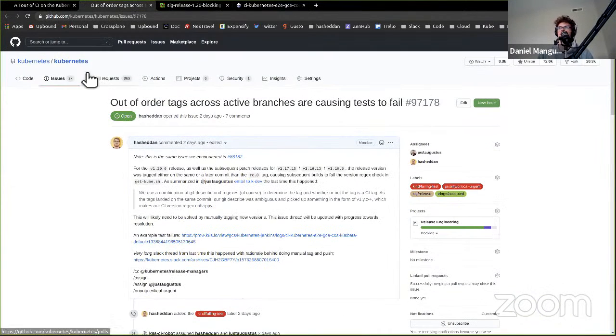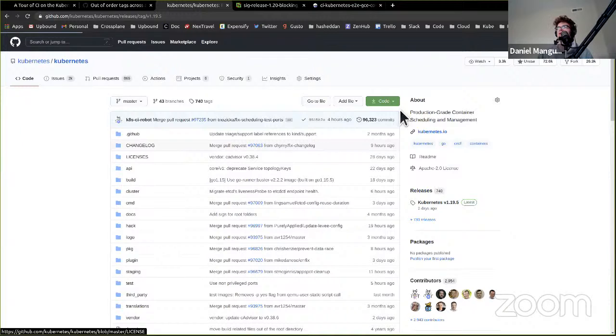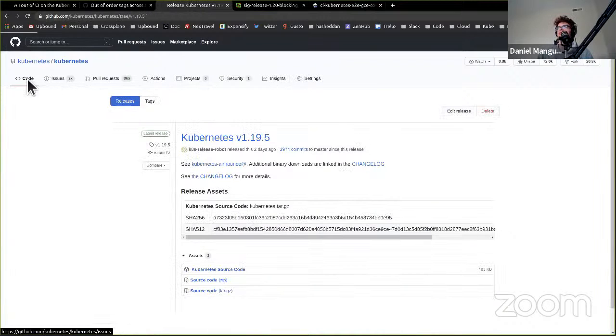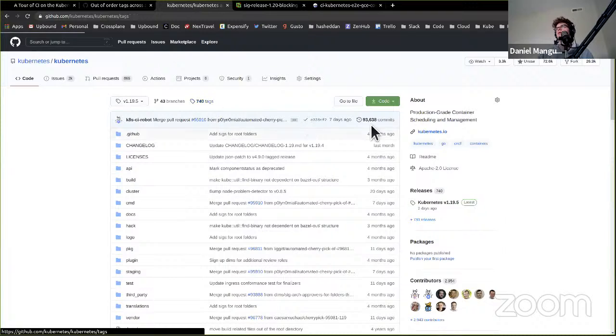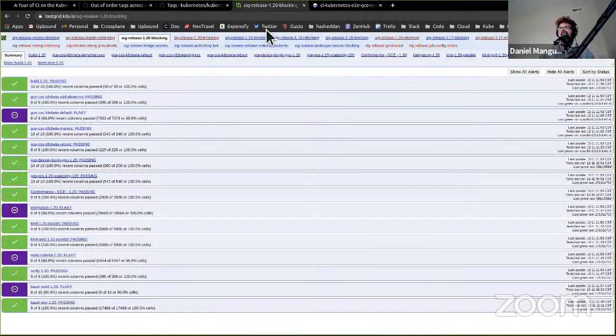It turned out that we had some faulty logic in our release tooling. Well, I should have just clicked on all releases here. You can see that, for instance, the 1.17.15 and the 1.17.16-RC.0 are on the same commit here. What we want to do is actually separate those commits so that we're able to determine they happened at different times. Because they were on the same commit, all of the builds that were happening, we'll do this for 1.20.